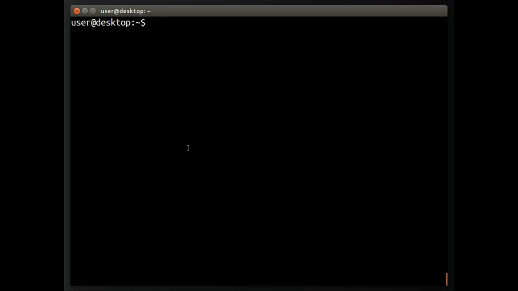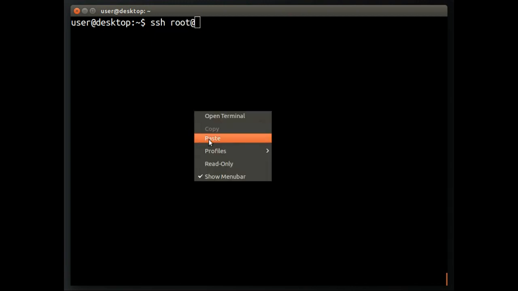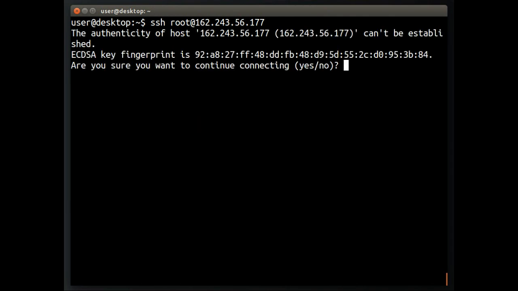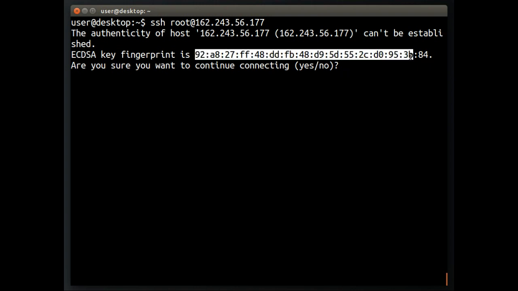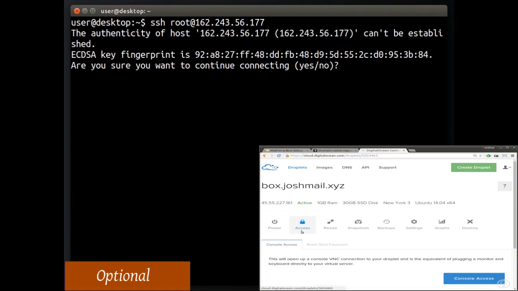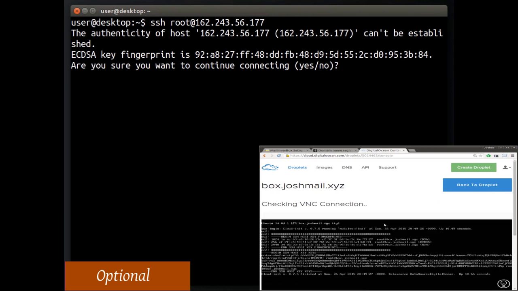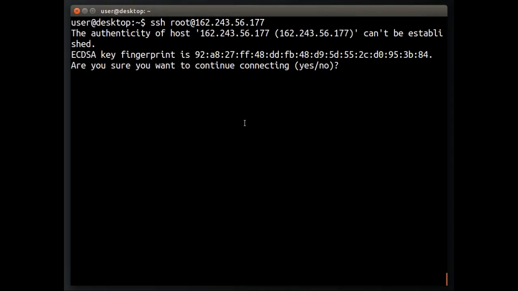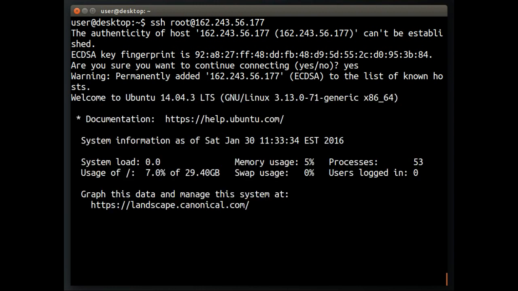Now go back to the terminal and we'll log into your new server. Type in ssh root at, and the IP address of your server. If you're concerned about security, you may want to confirm the host key fingerprint. And I'm showing in the little pop-up what to check it against at DigitalOcean. Either way, type in yes and press enter. From here on, you're typing commands directly into your server in DigitalOcean's cloud.